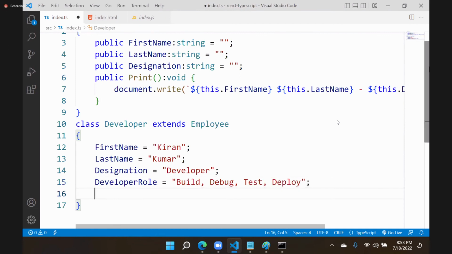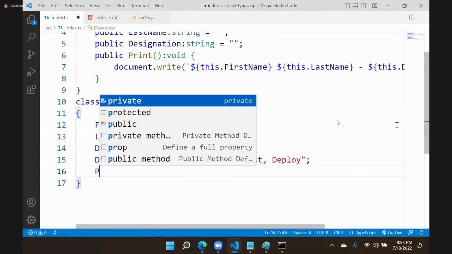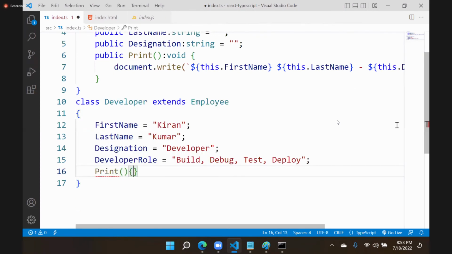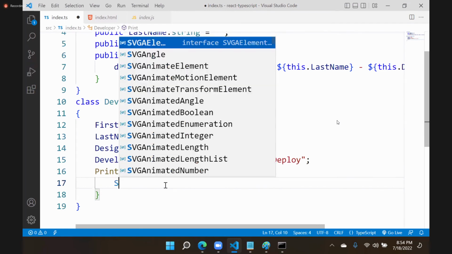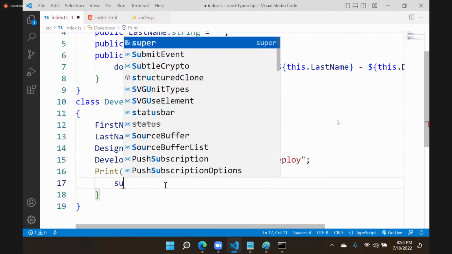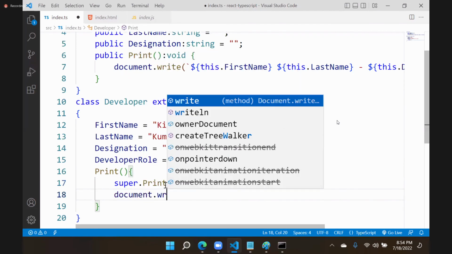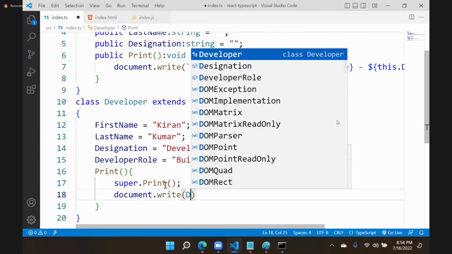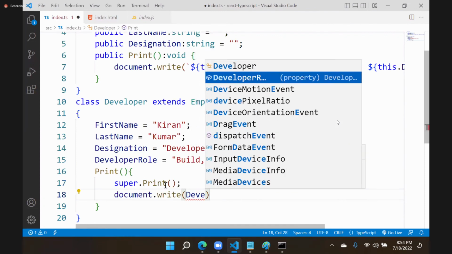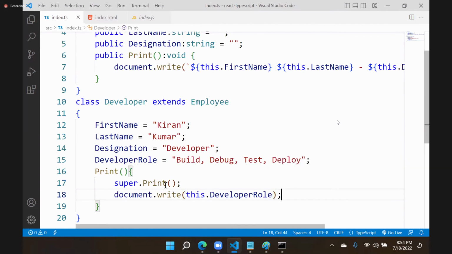Now what I have to do is print the first name, last name, designation, and this developer role also. Already it is printed by the base class. That means we have to use the super keyword, super.print. It will access the base class print method. And in addition to that, document.write should print the extra developer role also. Understood? In addition, because it is extending.